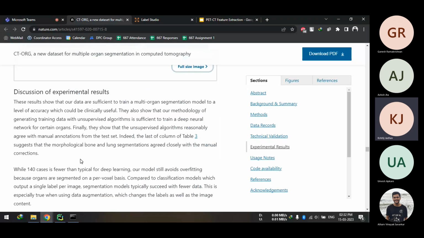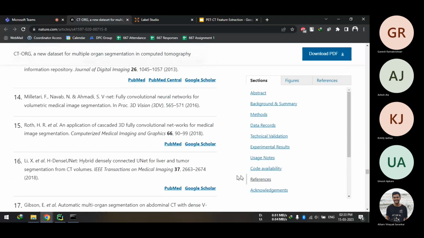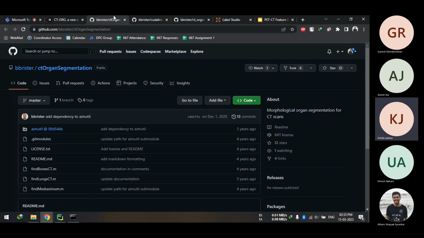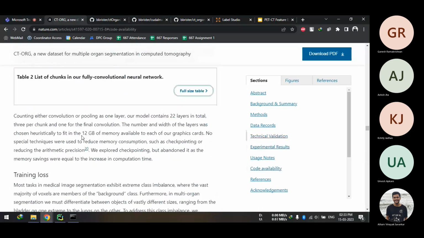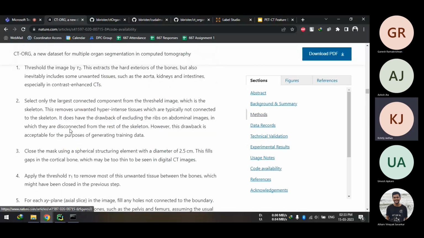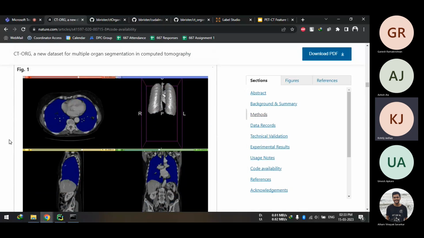Can you go down at the end, actually, to code availability? Can you check that, because it is pre-trained? Okay, but I think it is trained on CT scans which are front view. No, it has all the views. If you go back to the paper, there is this image also. The first figure. It is cross-sectional, the way we want.